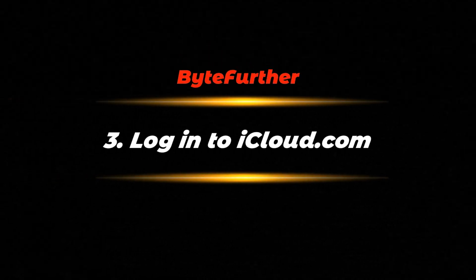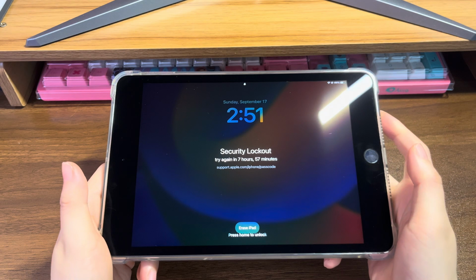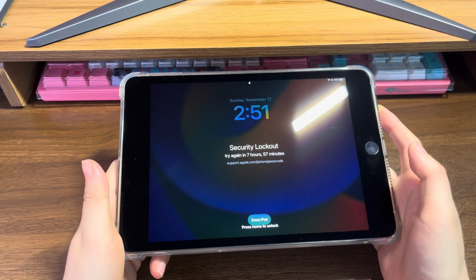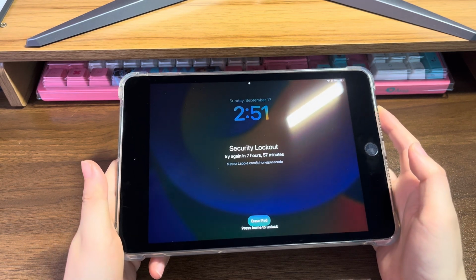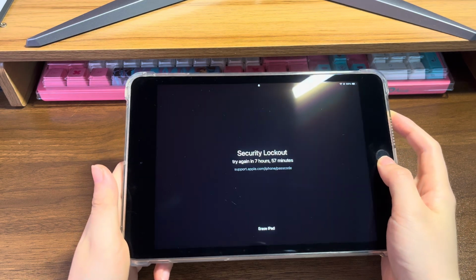Solution 3. Log into iCloud.com. You know the iCloud login credentials. Try this method. Make sure your iPad is connected to the internet, or this method won't work for you.